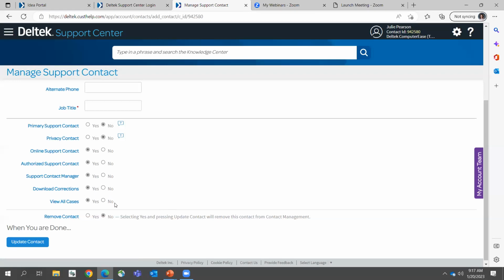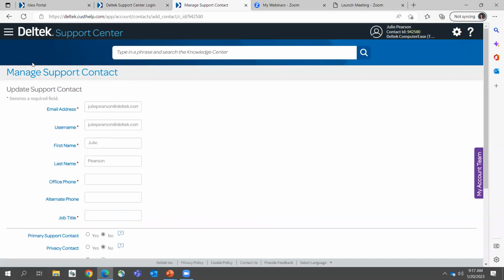This is view all cases, and I'll show you what this really means in manage cases, but if you have this set to yes, it means this person can see every case that's been opened in your organization. We generally default that to no, and it only lets them have visibility into their cases. Once you've made your changes, you just click the update contact button, and it will take you back to the home page.